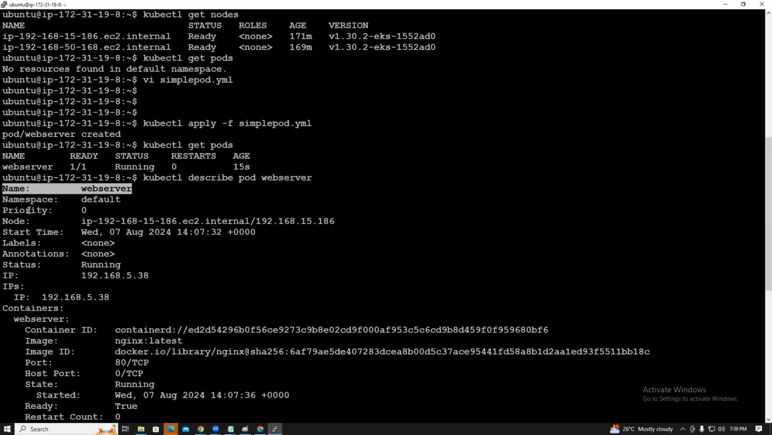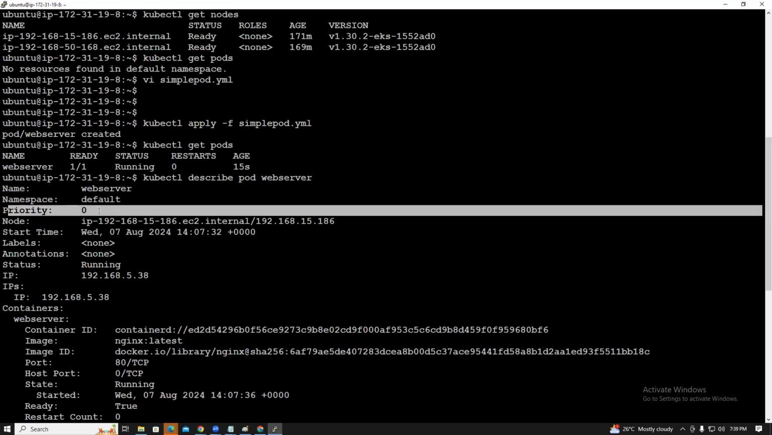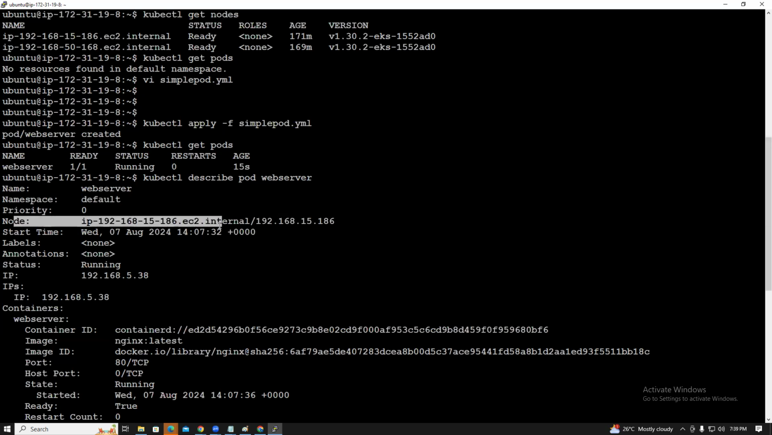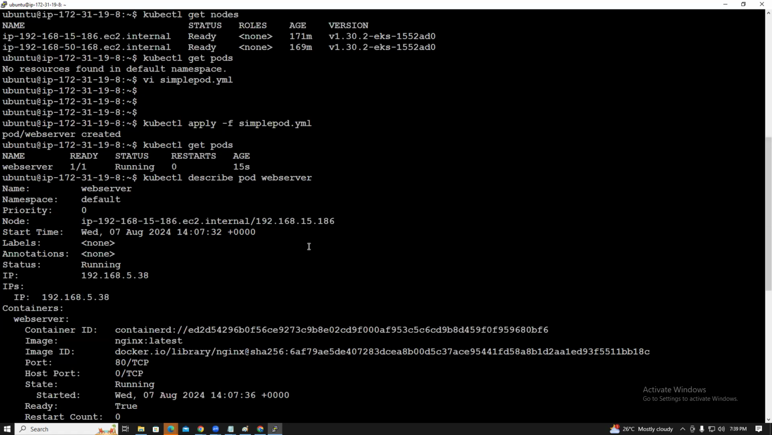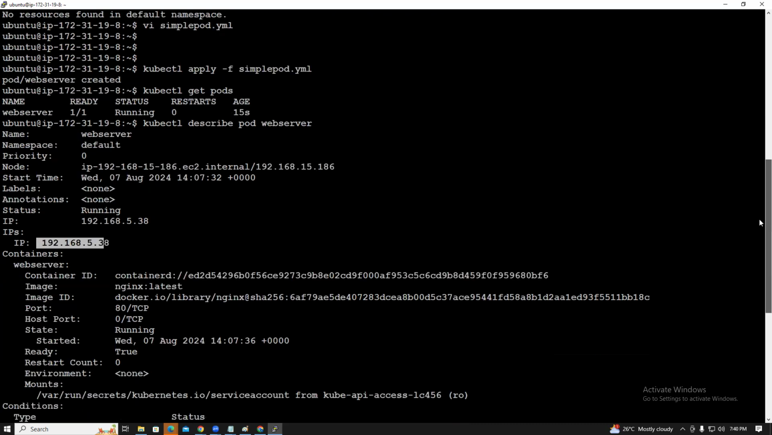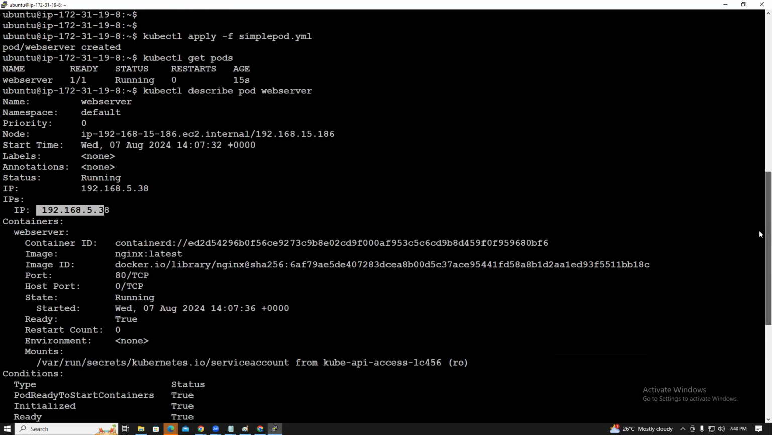Name of the pod: web server, namespace is default, priority is 0, node IP. So in which node is it created? It is created under 192.168.15.186. What is the IP address of the pod? The IP address of the pod is 192.168.5.38.